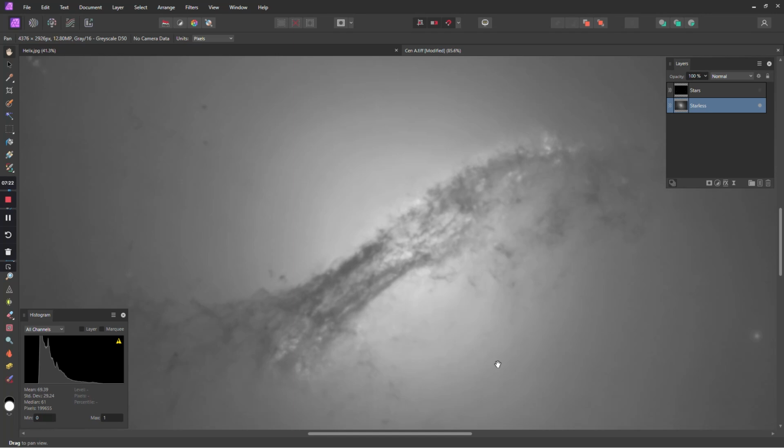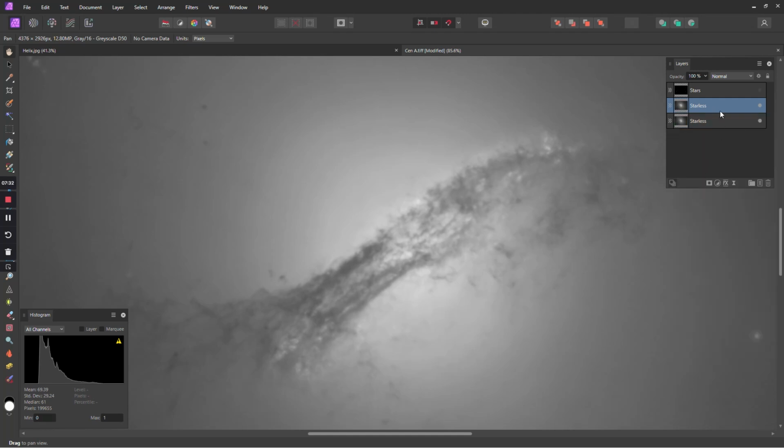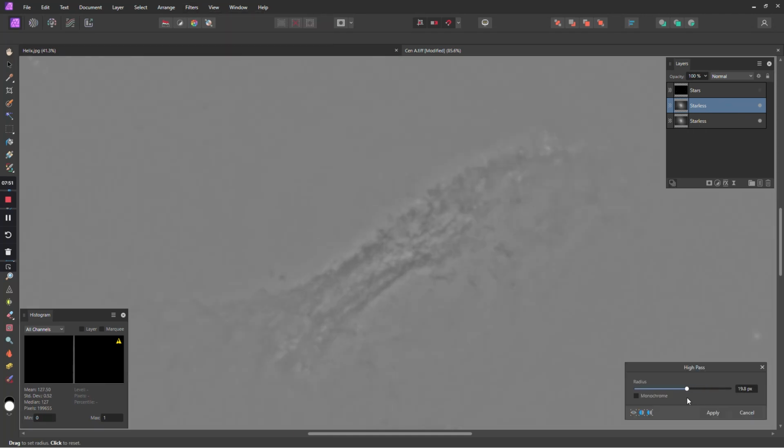Let's now experiment with the high pass filter. First, we must create a duplicate layer of our starless image by right clicking and selecting duplicate. Click on the middle layer to select it, and then from the filters menu select sharpen and then high pass. This will bring up a single radius slider in the menu and we can experiment with different values.